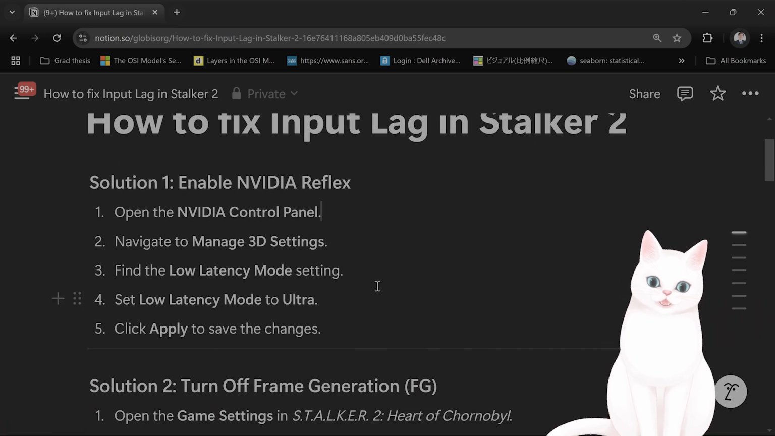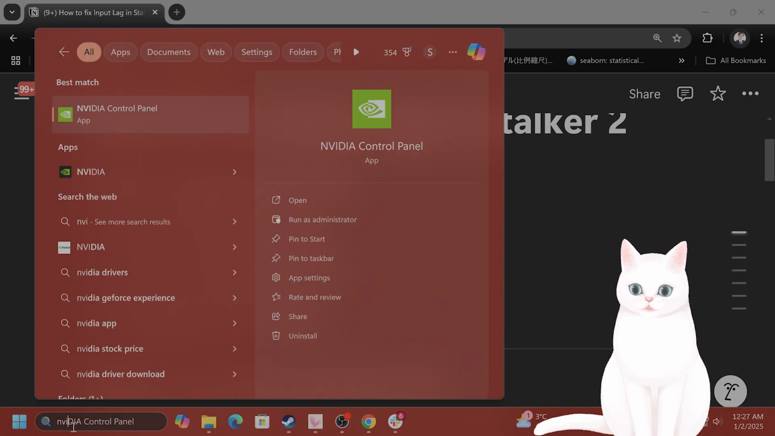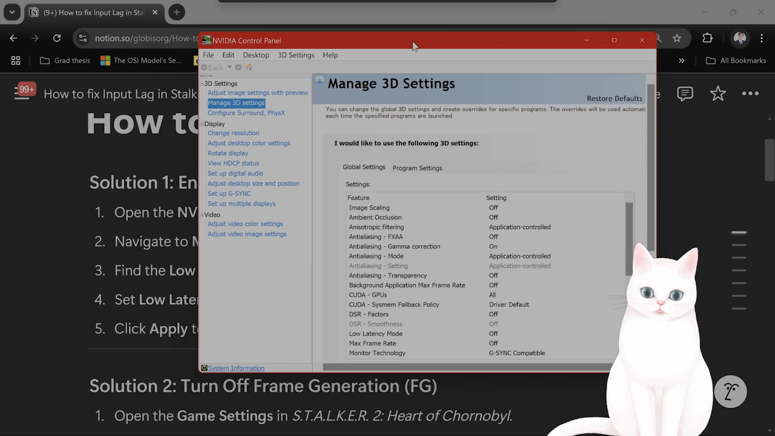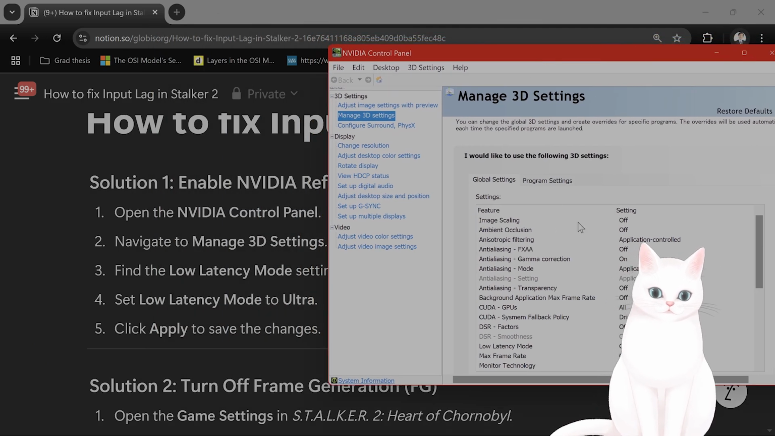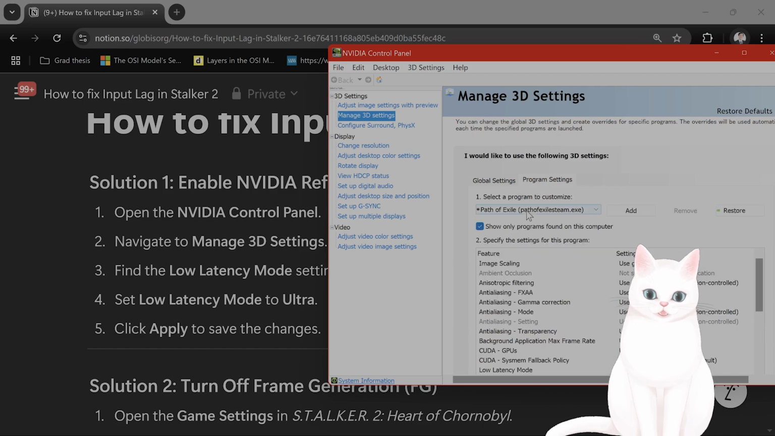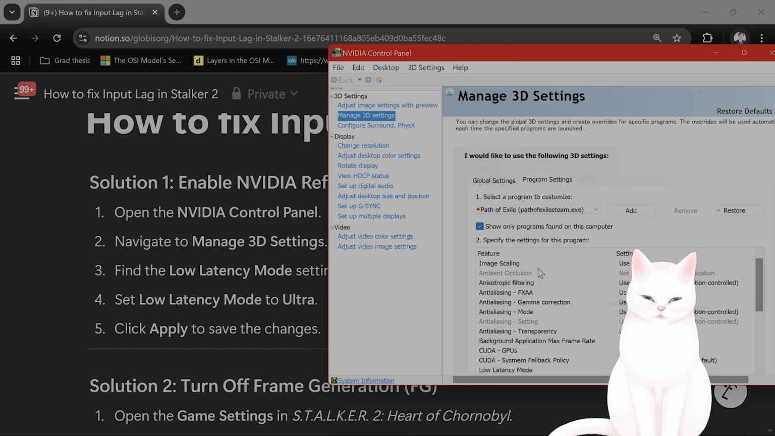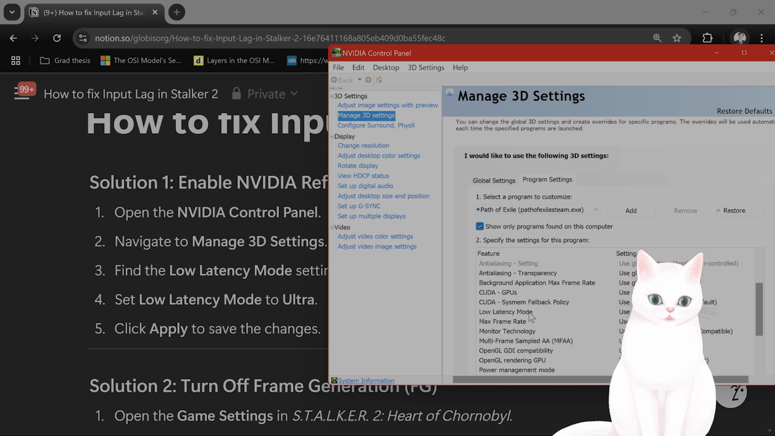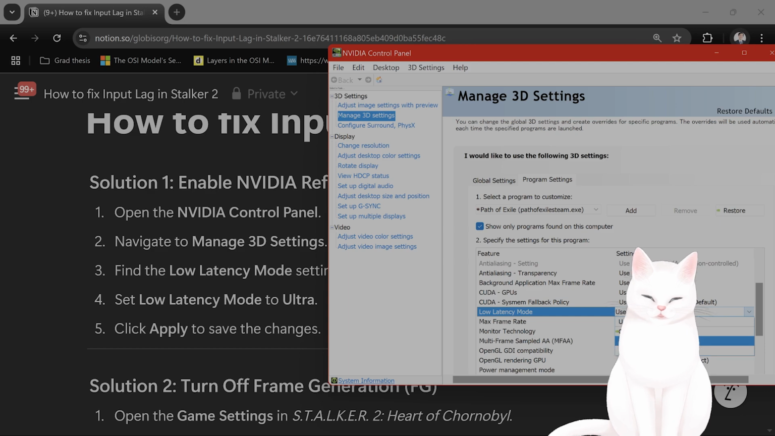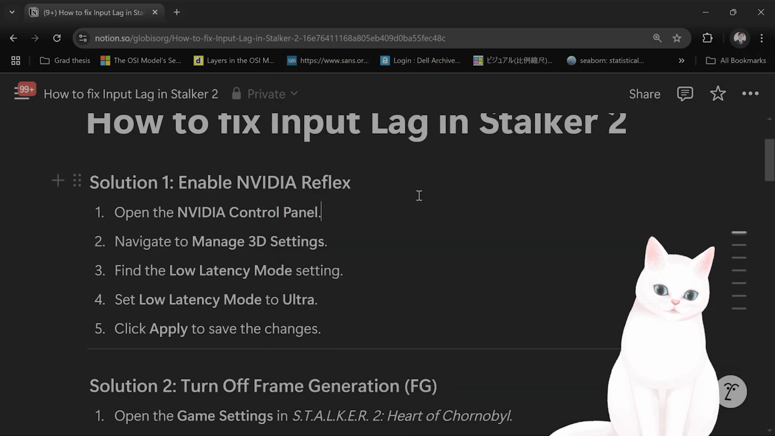Okay, the first thing you want to do is enable NVIDIA Reflex. So go to NVIDIA Control Panel, navigate to 3D Settings, find the low latency mode. So first here you want to find the game. So you want to find Stalker 2 on this list. Then you want to find a low latency mode here and set this to Ultra. Then click apply and hit save changes. That's the first thing you want to do.